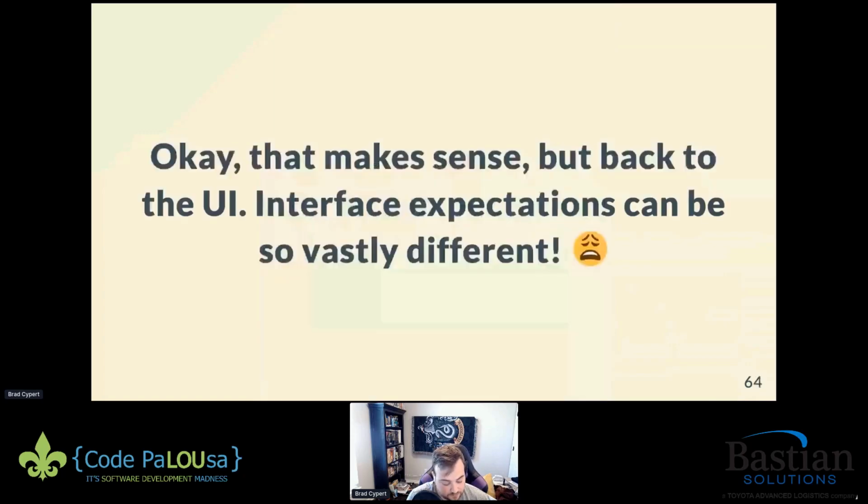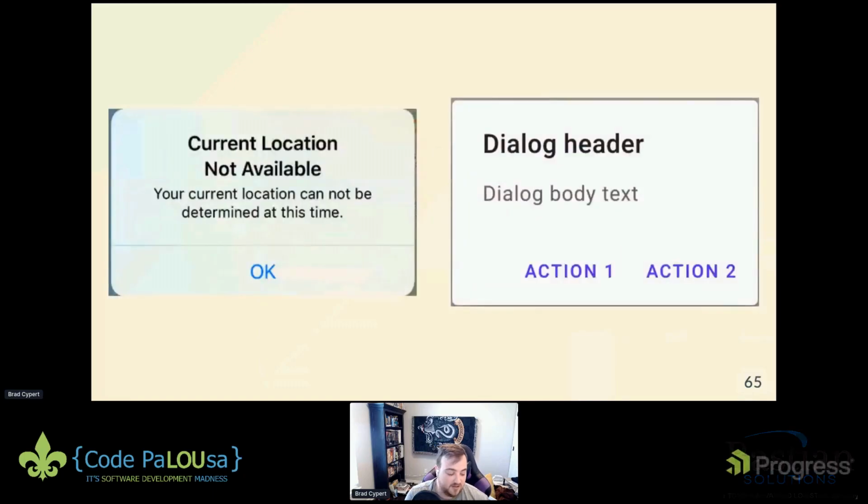Okay, so that makes sense. How do I make the interface actually feel appropriate for the platform, though? Interface expectations can be so vastly different. So you have options. Flutter gives you access to both of these styles of dialogues. This is the Cupertino dialog. This is the material dialog. What's interesting is Flutter won't say, okay, I look like I'm on an iOS device, so render it like this. And there are some reasons why. Maybe you specifically want to have your entire app look material. I do, but that's a choice.